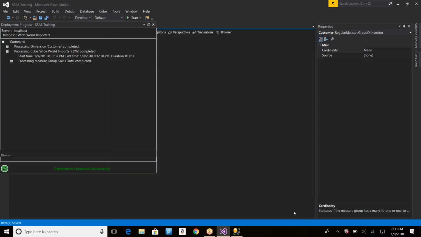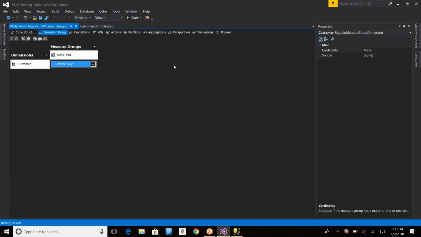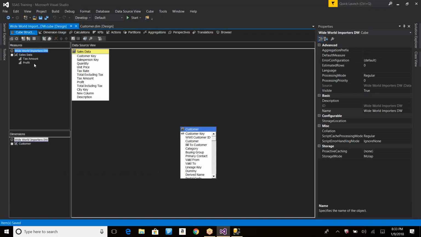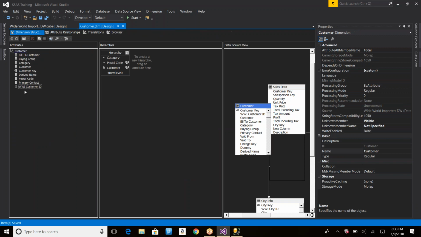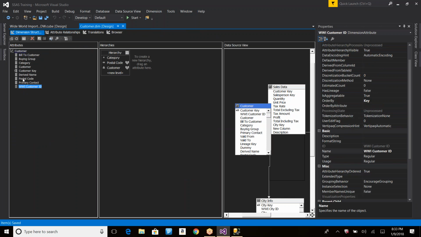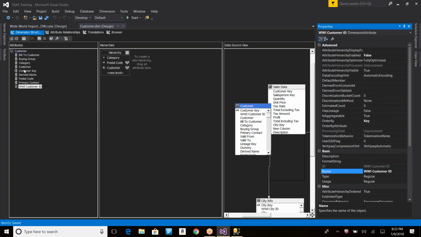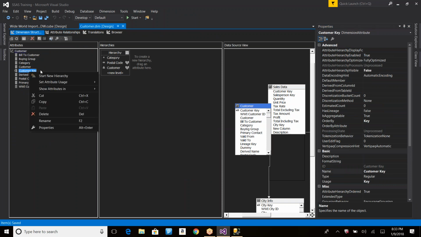Then what is the difference here? Let me quickly show you something. I'm looking for the dimension. So this is one attribute, which we set to false for enabled. Another one is customer key.